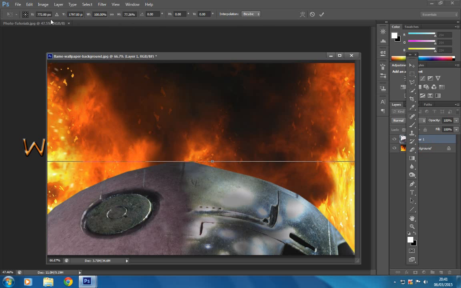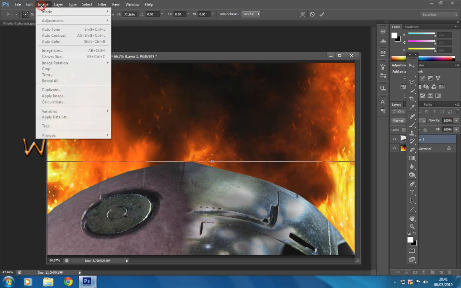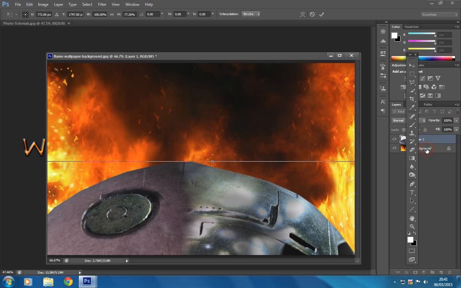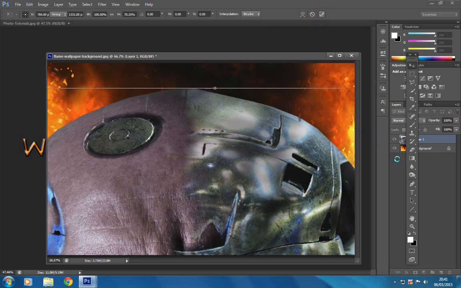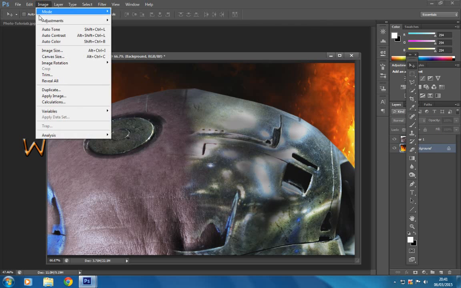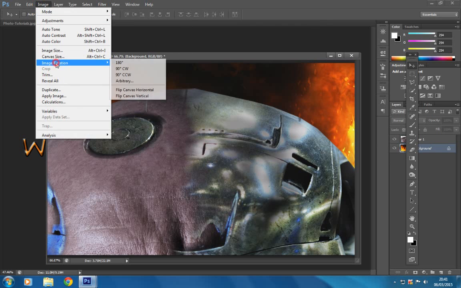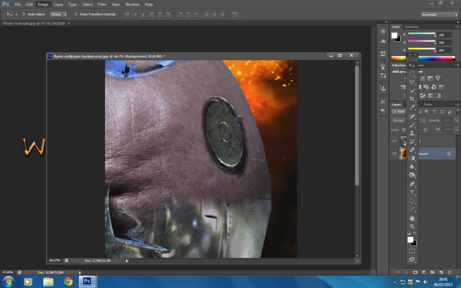If I go on that image there, oh, it won't let me. Never mind, I'll do it when I've scaled this up. I'll just leave it at that for now anyway. I'll click on background, image rotation, 90 degree clockwise, undo, undo.